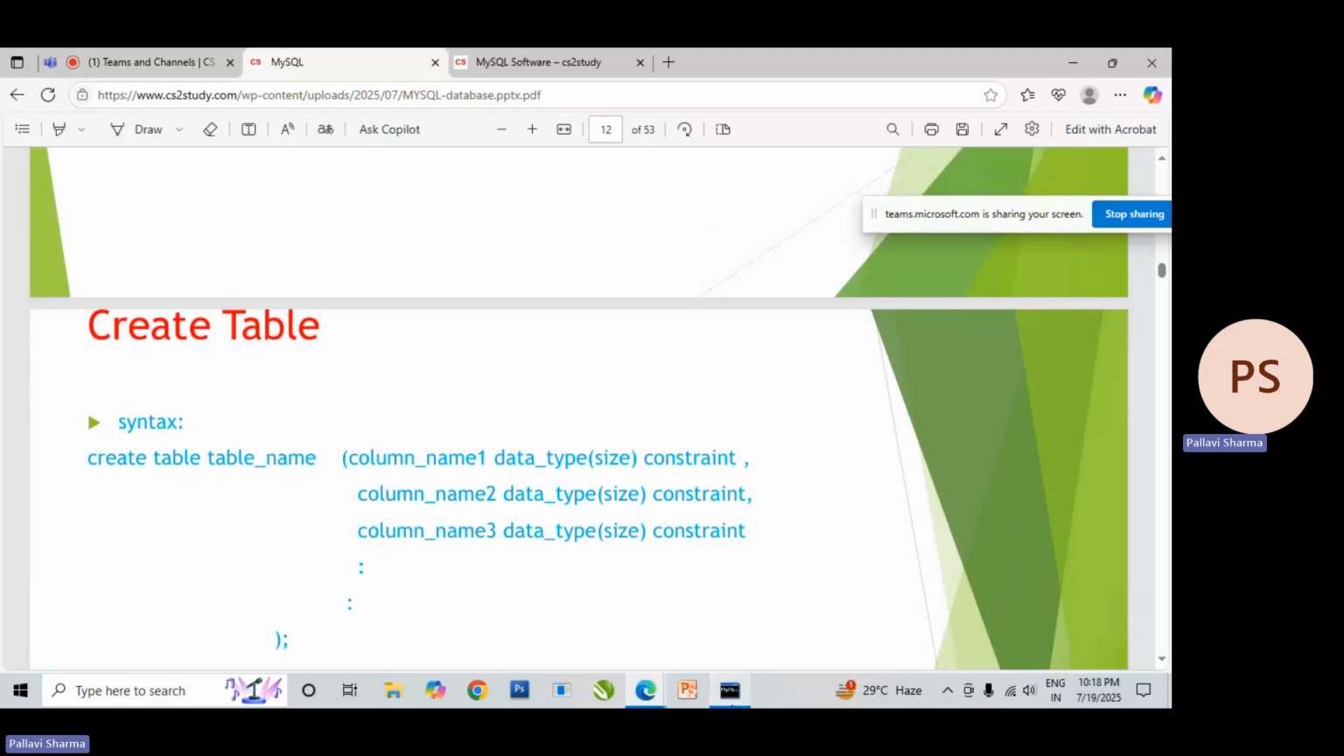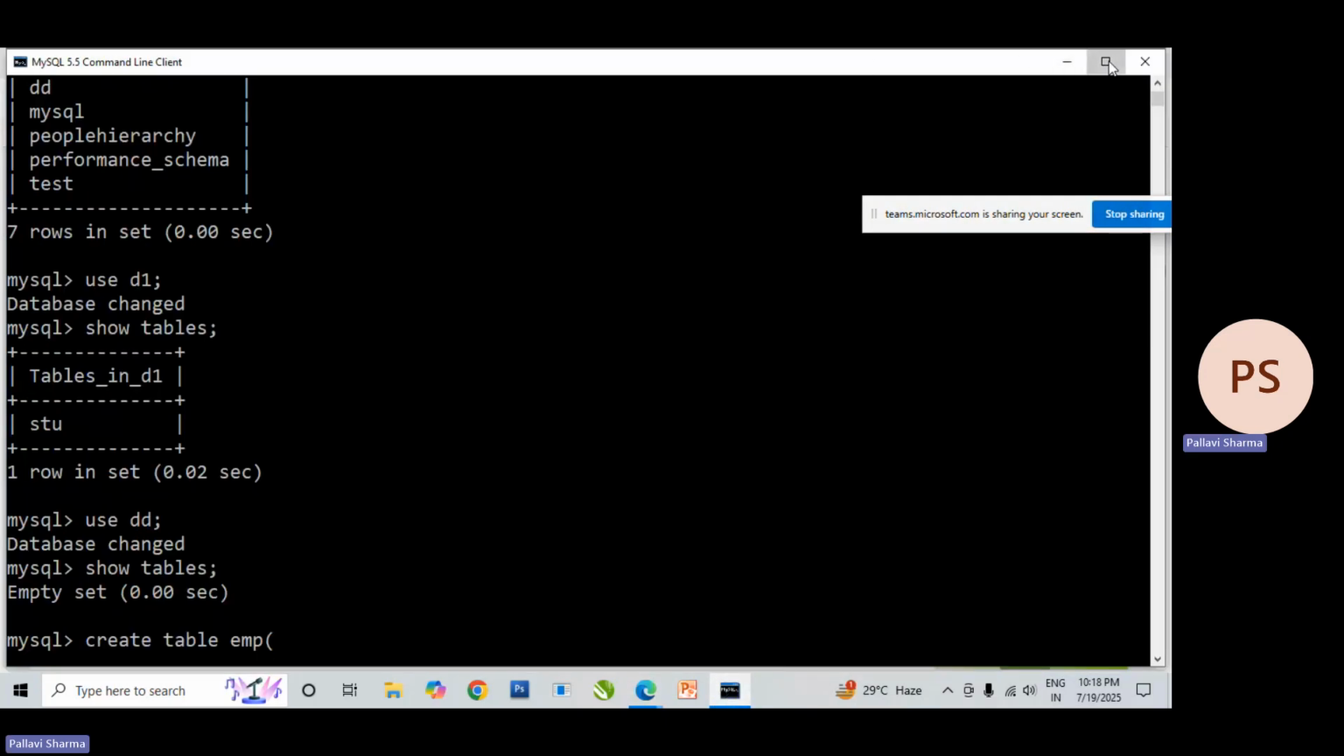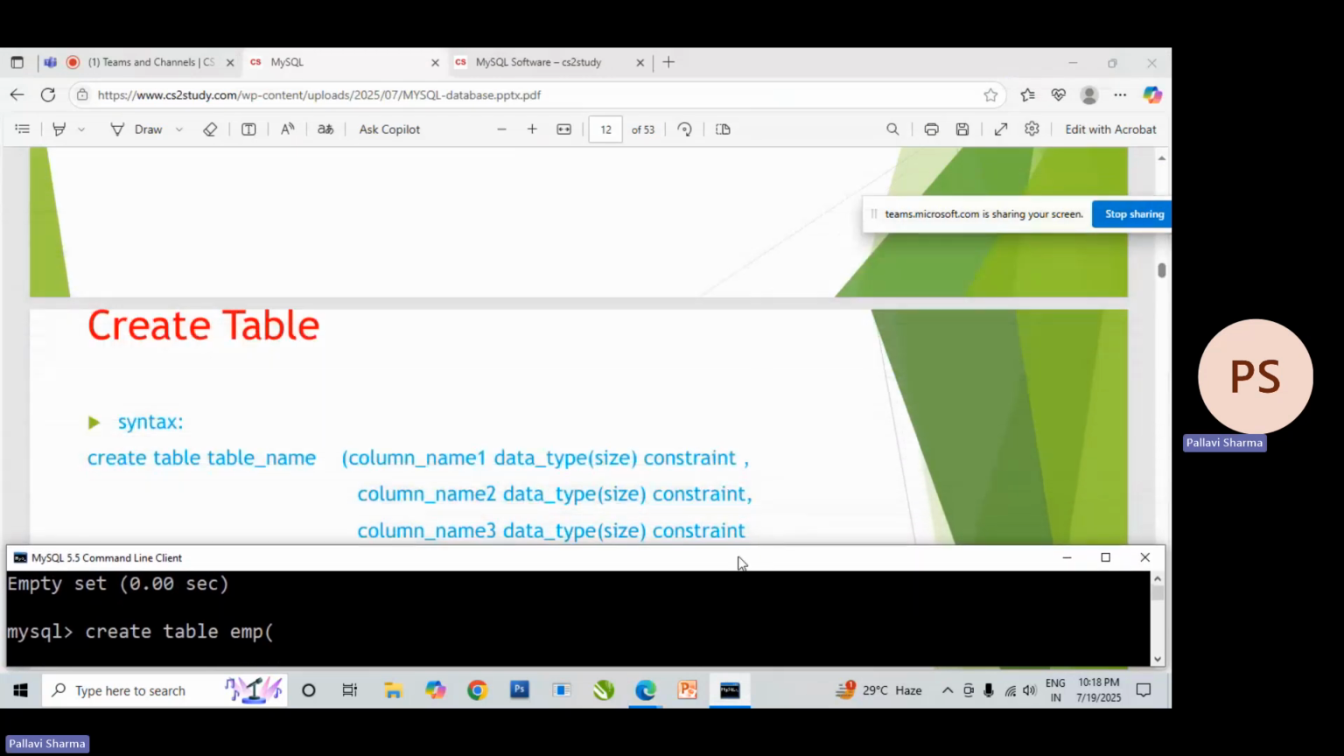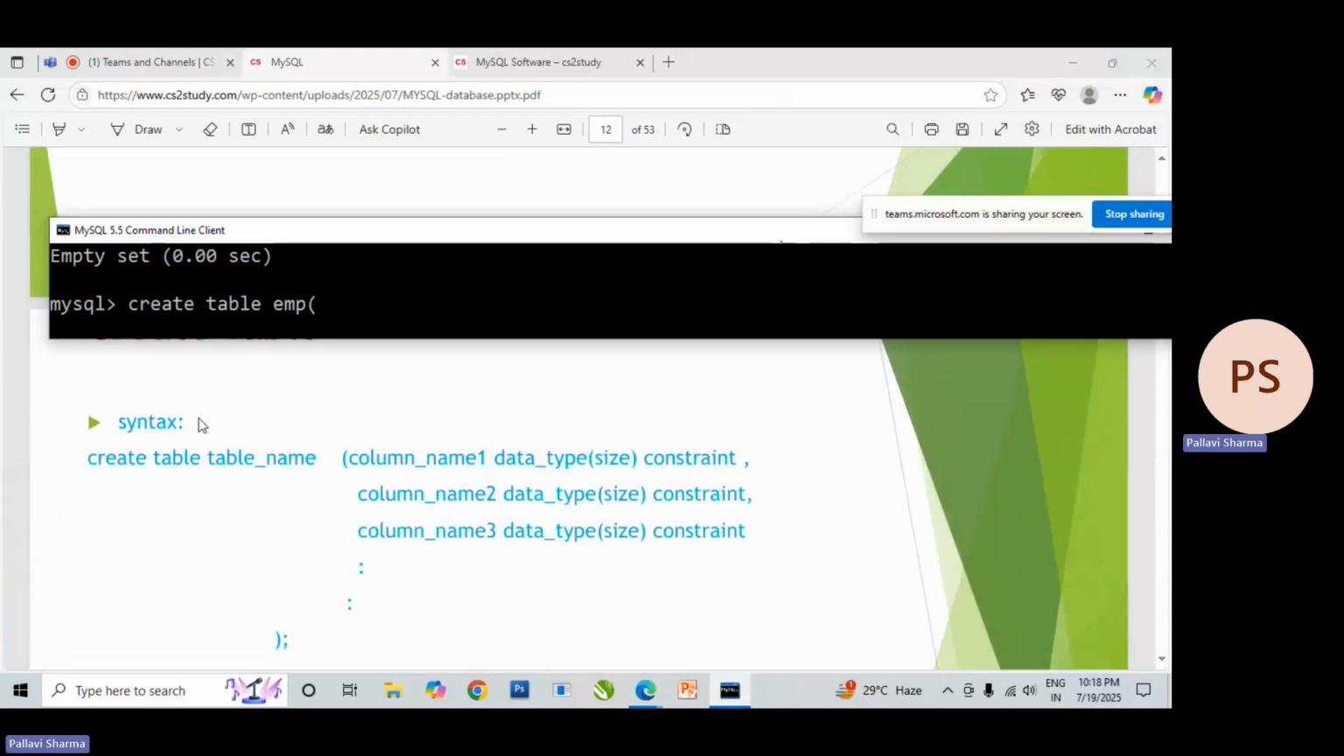Create table, table name. I'm just reducing the size so that you can fill in the information according to the syntax. It is mentioned create table, table name. I have mentioned create table, table name. After that, it is mentioned column name. The column, I am just specifying employee number. After that, it is mentioned data type.